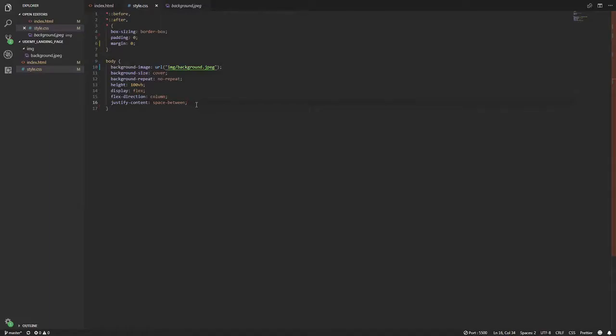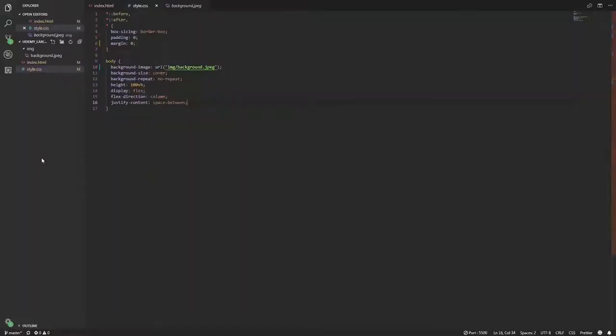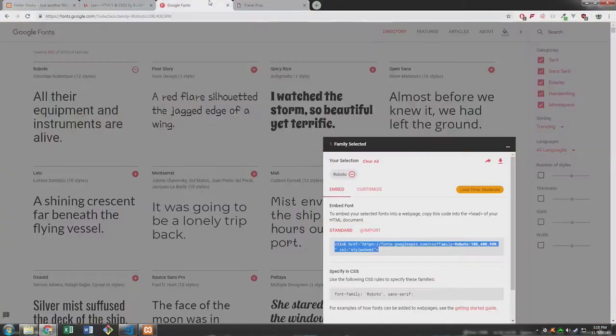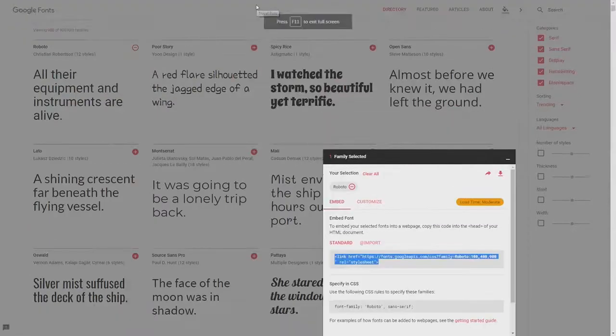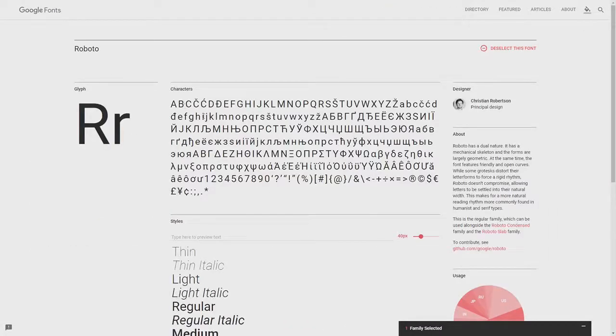The other thing I wanted to do is add a Google font. I don't like this font. I might as well get our Google font going right now. So if I go to a browser, I go to Google Fonts. You can just Google Fonts. I'm going to use Roboto. So all you have to do is click it, and it will select this font family for you. You'll see it down here.